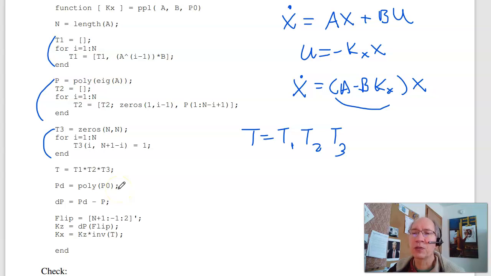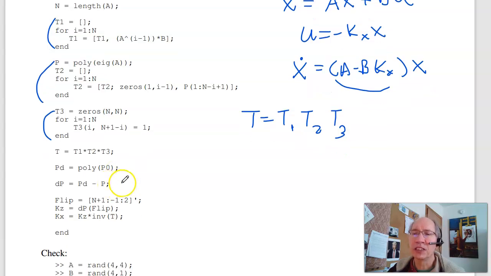In controller form, the feedback gains are really easy. It's just the difference between the desired characteristic polynomial and the actual characteristic polynomial. The feedback gains in x then is the similarity transform, switching from z to x.